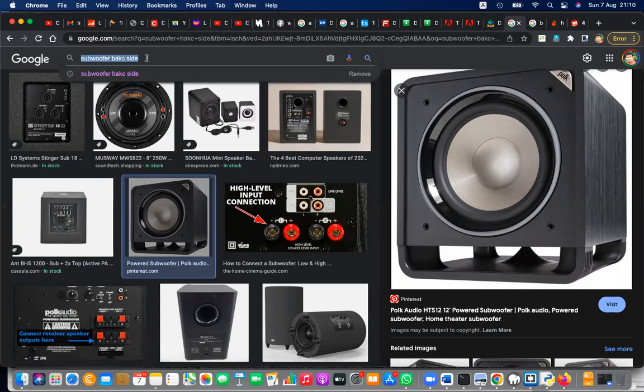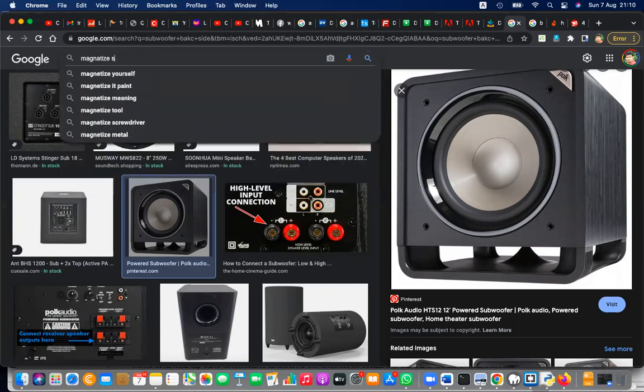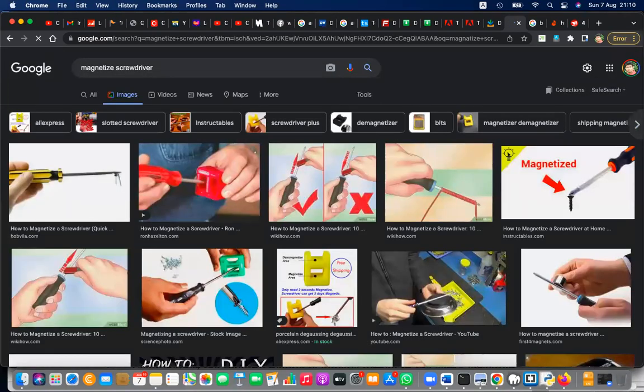So to do that, you have to magnetize the screwdriver. Right? Magnetize the screwdriver. That is needed so that you can easily attract nails.